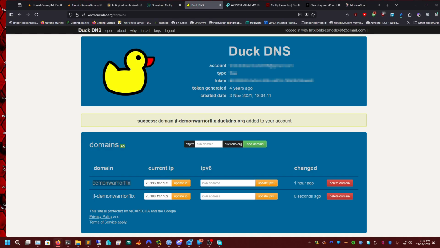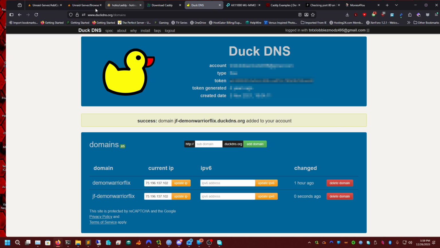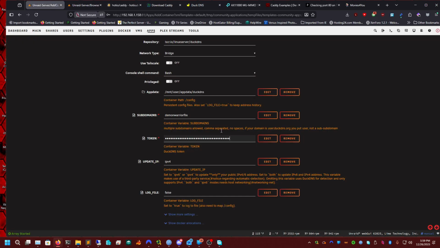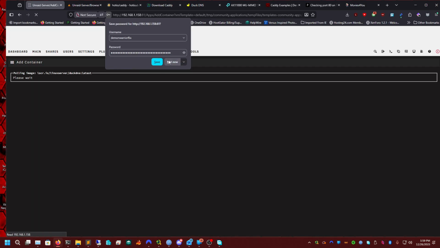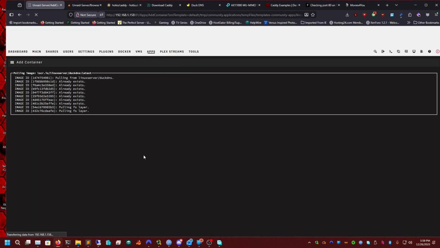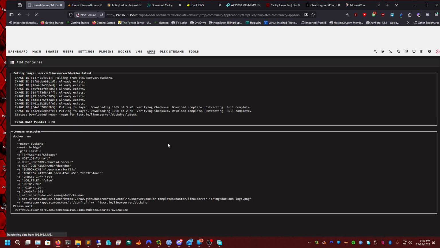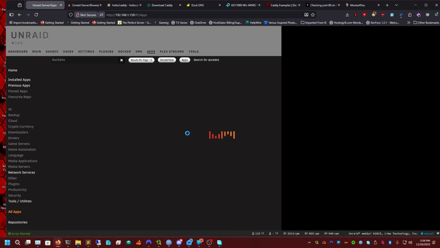And you want to go up here. I'm going to have this blurred out. You're going to click on your token and copy all this, and we're going to put it into Unraid under token. Make sure I got that right. Yep. Okay, token. And then we can click apply. And we'll wait for that to run. And it ran. I will check to make sure it's updating now.